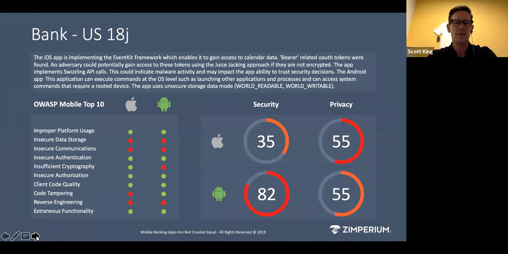And then it can execute commands at the OS level. It can launch other apps, but one of the most amazing things that I found with this app is it uses unsecure data storage. It actually uses the world writable data storage. So that would make it fail on the M2 insecure data storage, right? So from a security and privacy perspective, you really want to take a look at what you're doing there. And then this app scores an 82, and that's really caused by that unsecured data storage.